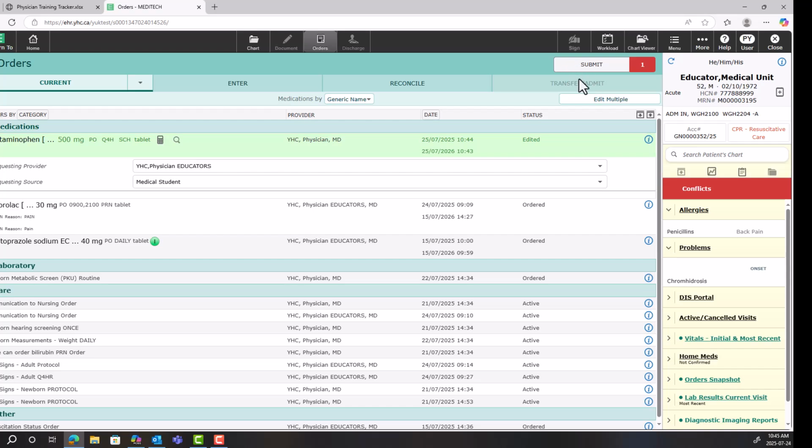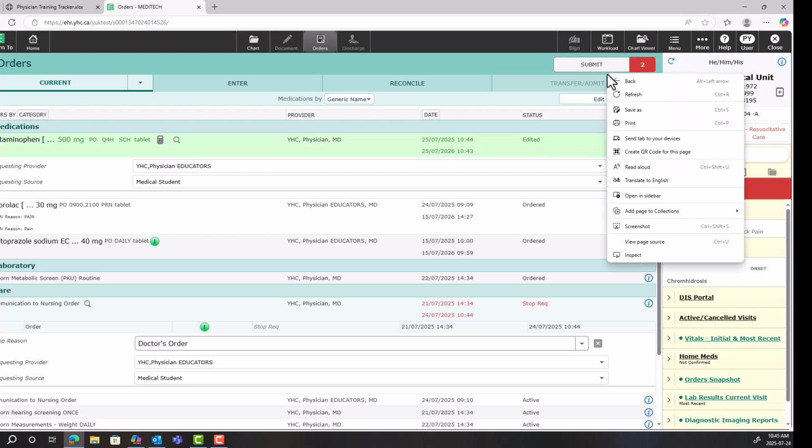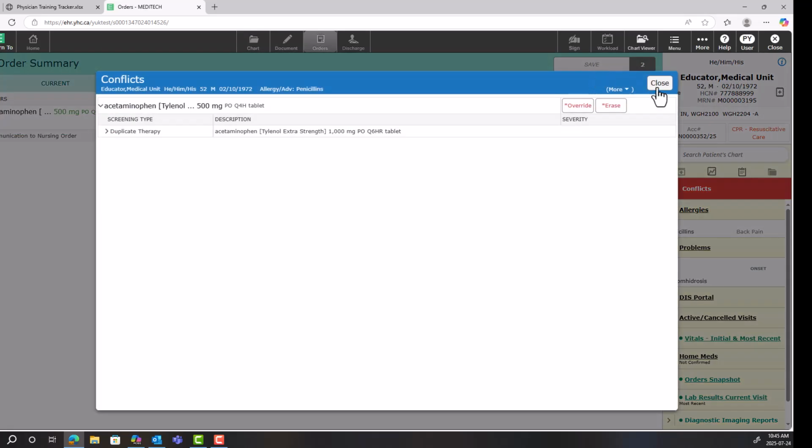If you need to stop an order that has already been submitted, under status where it says ordered or active, you will click onto this and you will change it to stop. You will need to put in a reason as to why you are stopping this order. Once you have entered that, now you can see we have two things in our submit bar to sign off on. Once I'm happy with all the edits I've made, I'm going to hit my submit bar.